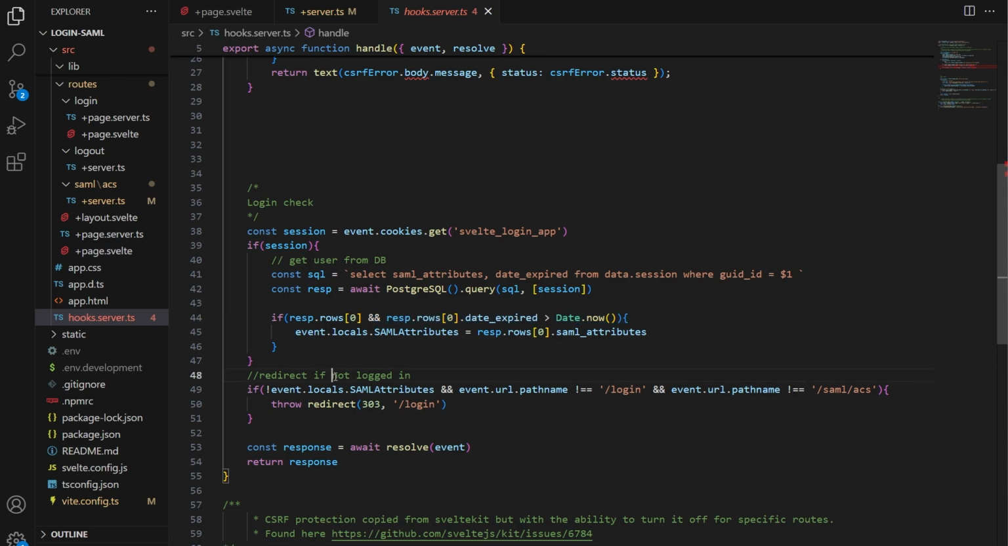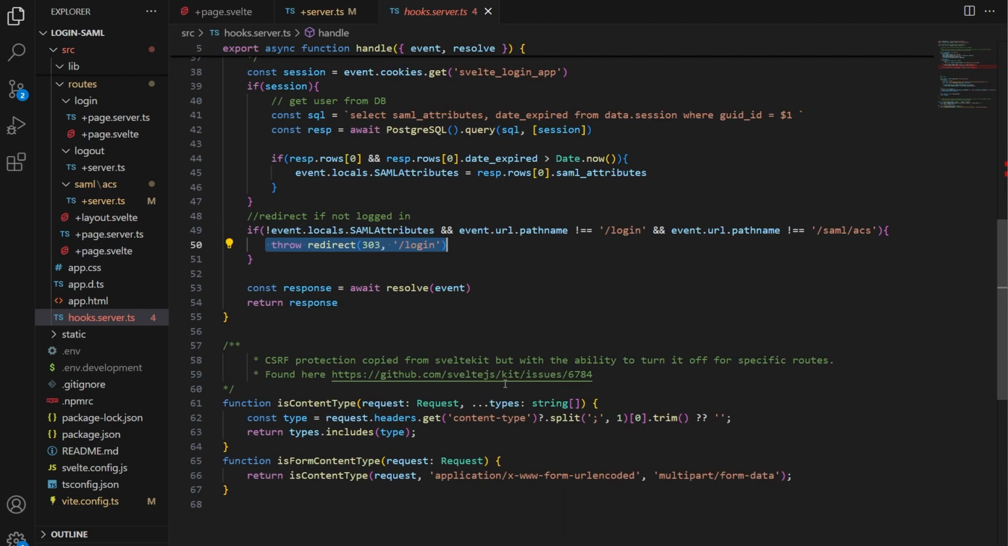Below that, we do a check to see if the user's info is missing. And if they aren't on the login or ACS page, we send them to the login. This forces someone to be logged in on your app. And below at the bottom are some other helper functions provided from that same GitHub issue.